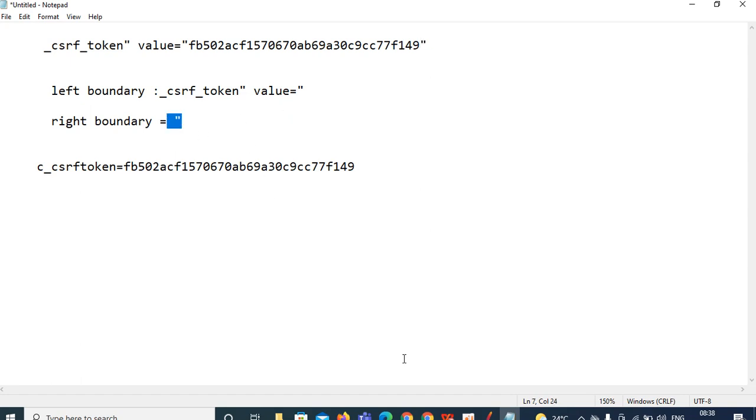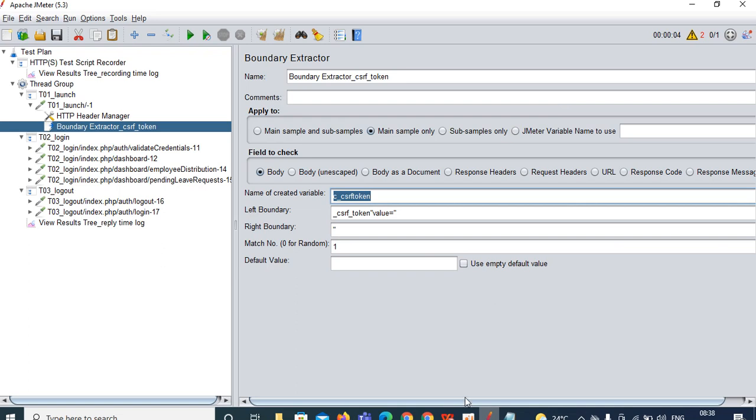Okay, so those boundaries have been identified and given here as a left boundary and a right boundary. Now what is this created variable? Created variable name, you can write anything over there, based on your interest. But why have I given this specified format, C_? C means correlation. I am doing correlation here, so therefore I have written C_.